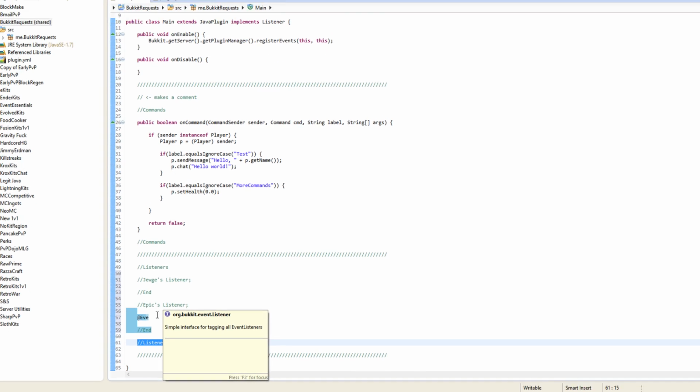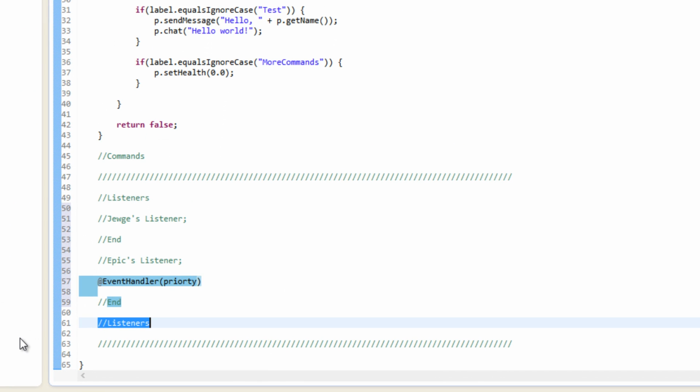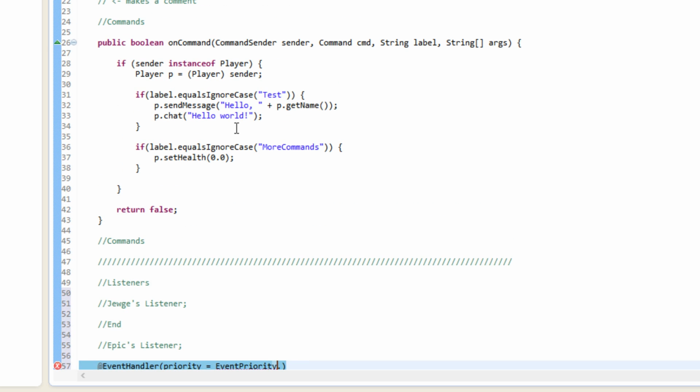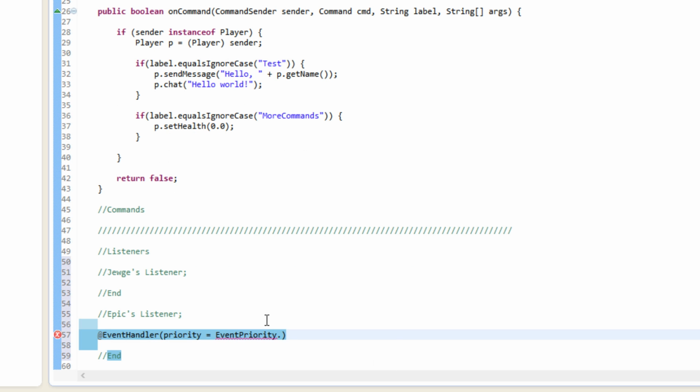You want to do @EventHandler. Then EventPriority dot. Hold on, you're going to want to import this. Okay, so you're going to want to put EventPriority dot.